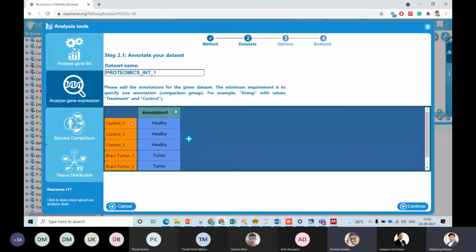Yes, sir. So now what you will do, you will click the plus option over here. That means you are putting an annotation grouping. Now you will give annotation groups. For example, for control, I am putting healthy because these are healthy samples, and for brain tumor, I am putting tumor.